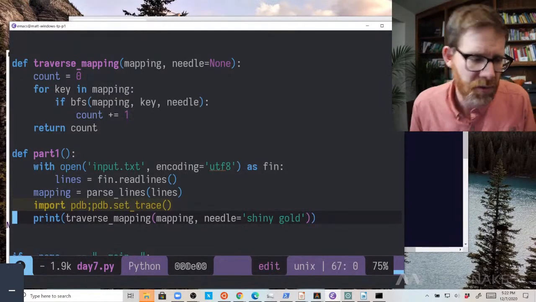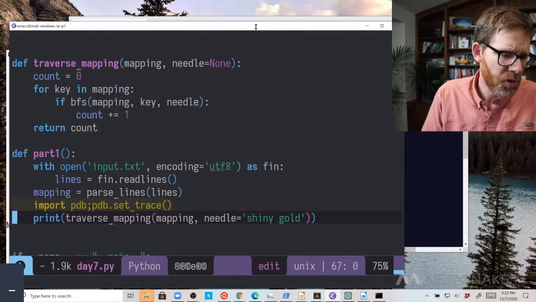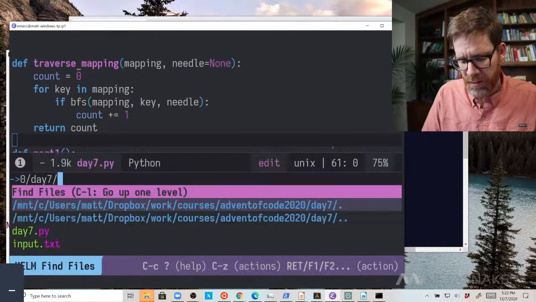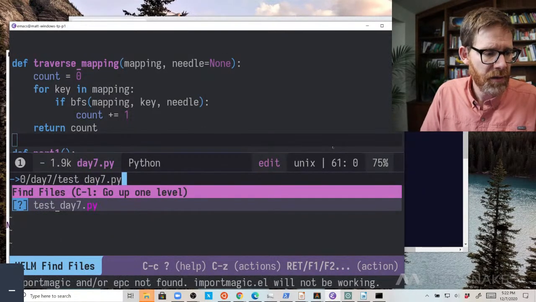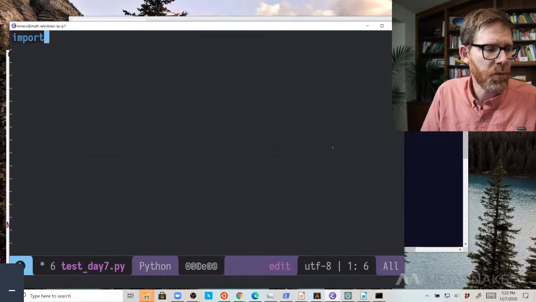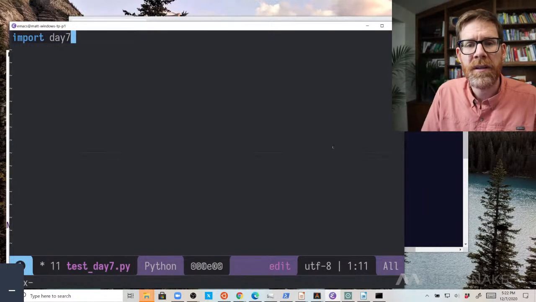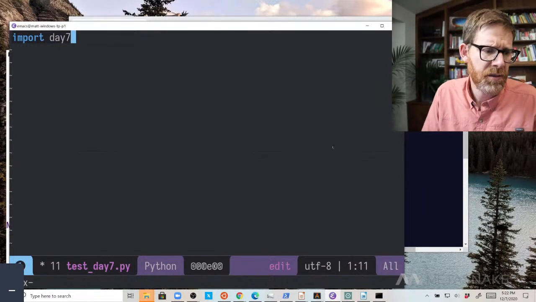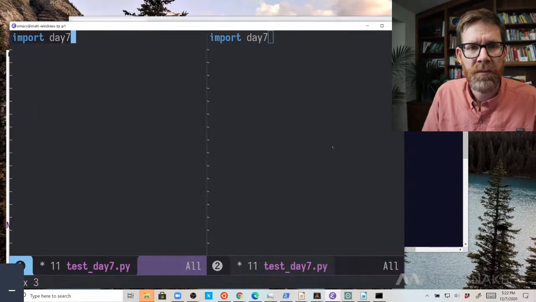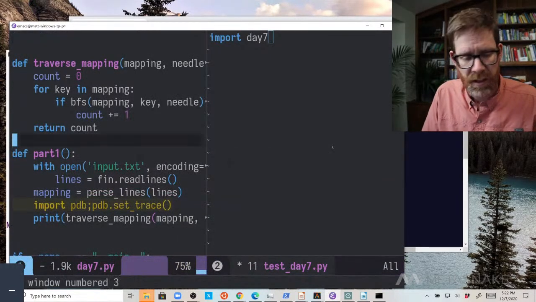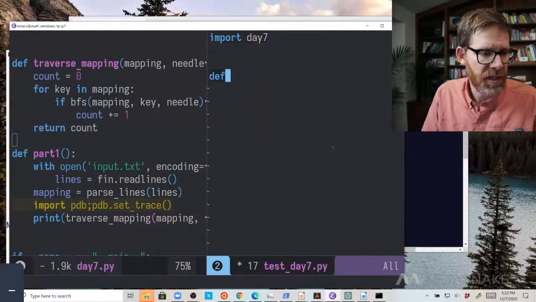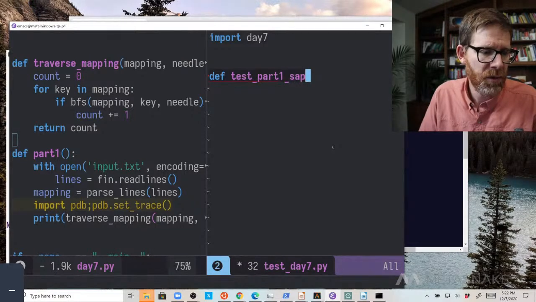Okay, so let's do this test case here. I'm going to use PyTest to do this. So I'm going to make a new test day7.py. I'm going to import day 7 here. I'm going to split my screen. Okay, and let's make a test, def test, part 1 sample input.